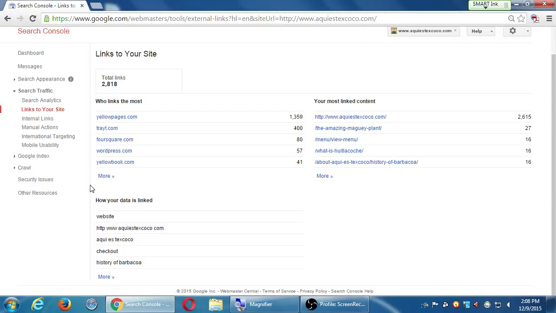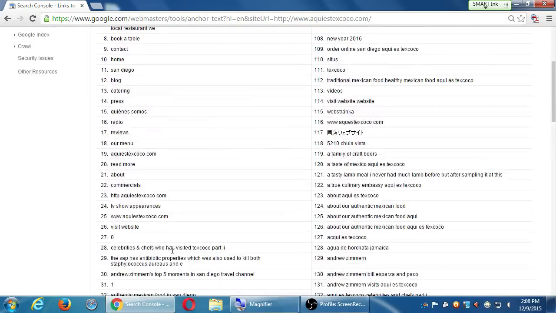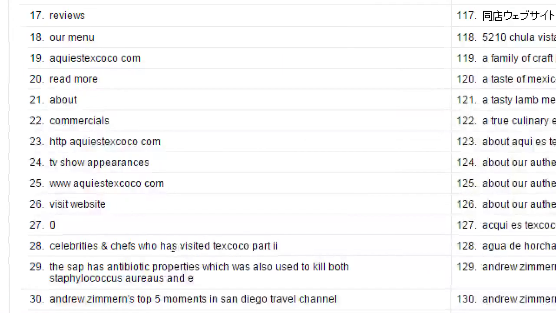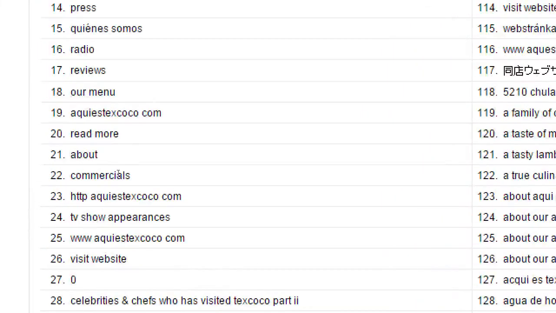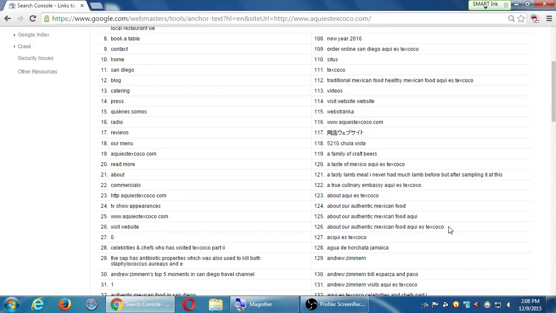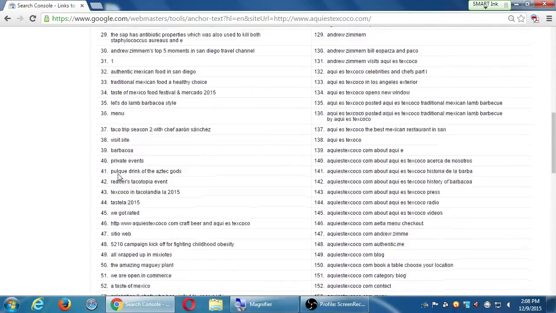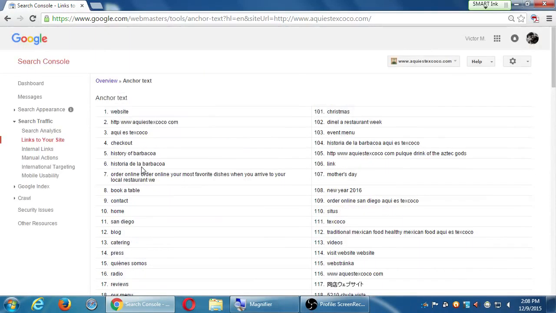And what keyword is being used on those other sites? There was the keyword simply of website on these pages that linked back to this site, or the history, that keyword there. And I can go further in for more detail right here. So this is going to tell me the different keywords that people are using on different websites to link back to this site. Order online. It's very popular. Book a table.